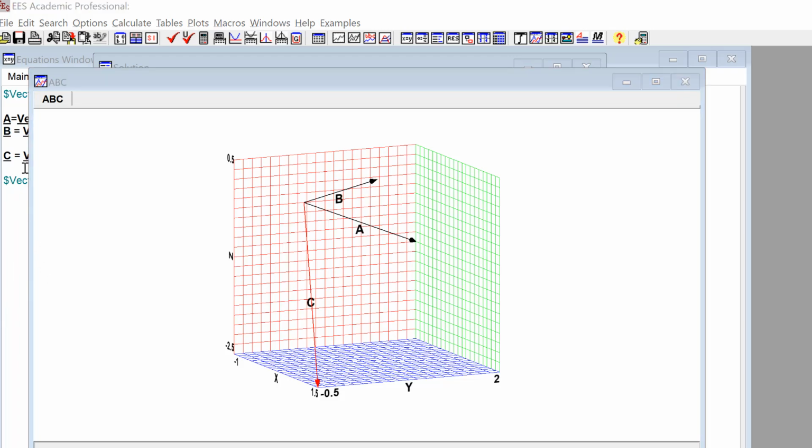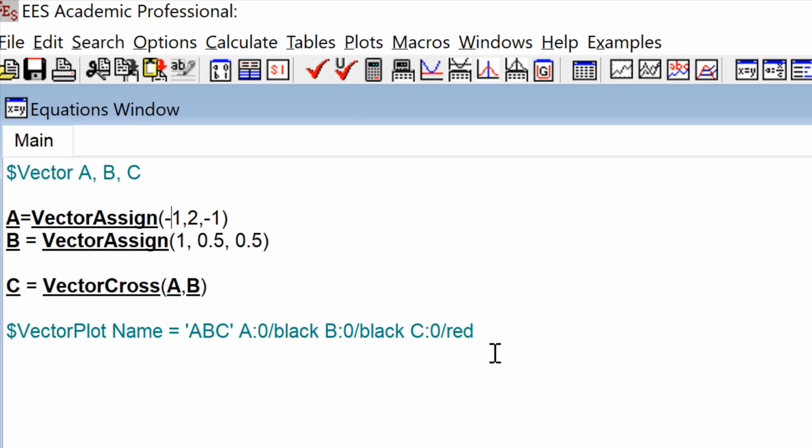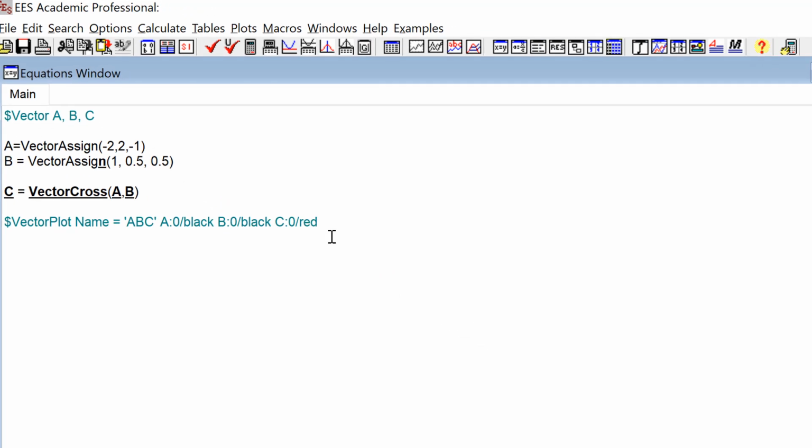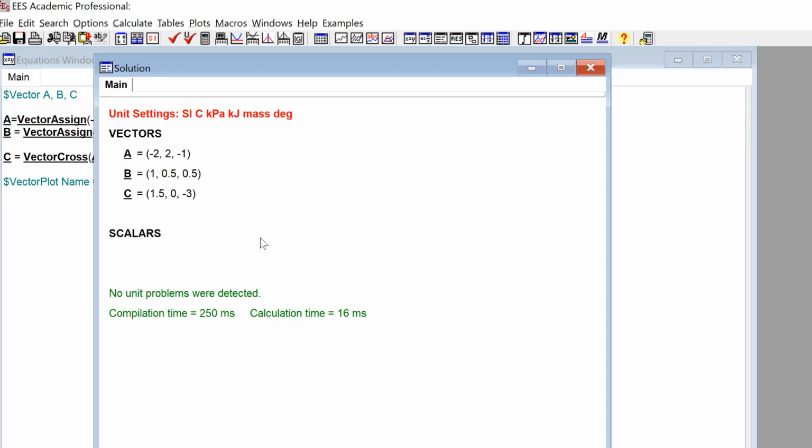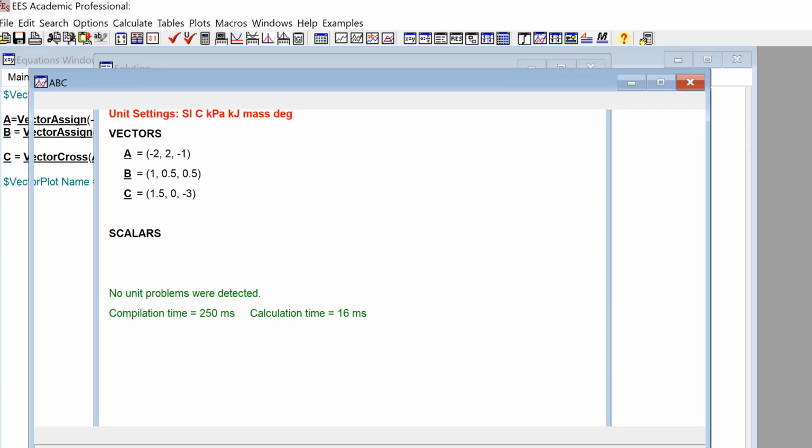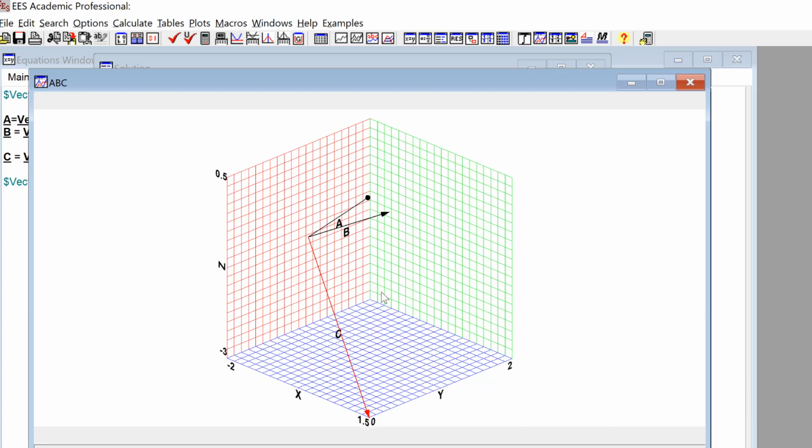If I change A or B, so if I go back up here and change A to be, I don't know, -2, 2, -1 or something like that, and solve again, you can see that my plot instantly adjusts to this new solution, which is really nice.